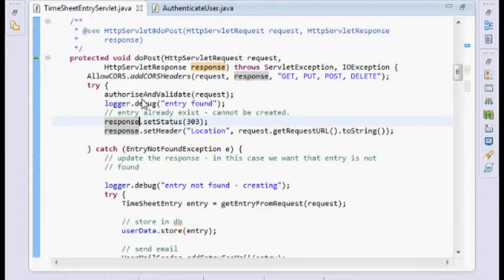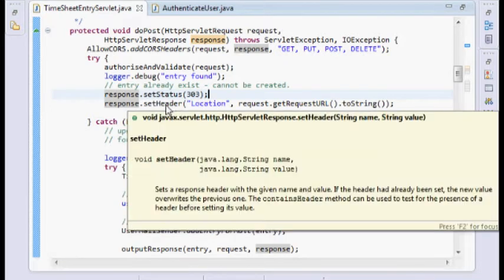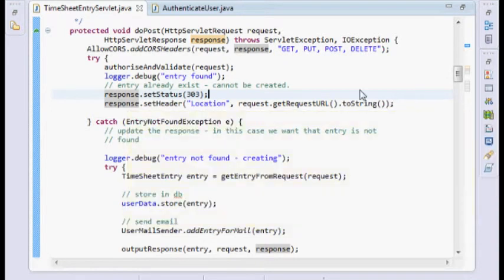So if an entry has been found, well, that's not good because I'm in a post. I'm trying to create an entry. So at this point we send a 303 message back which says, hey, you should be looking elsewhere. It's not really that they should be looking elsewhere, it's just they shouldn't be trying to do a post. But 303 is still relevant, and then we set the header, because the 303 requires a location header.